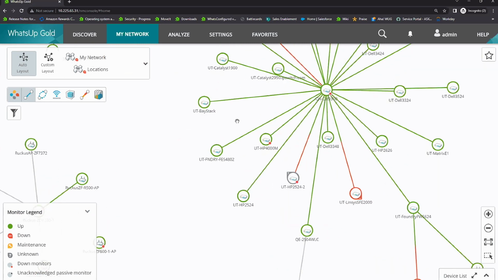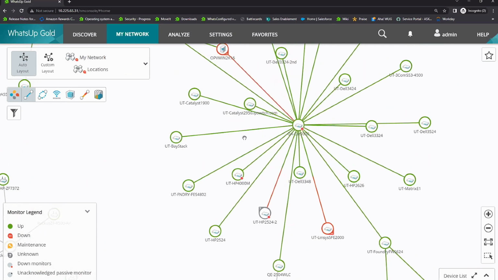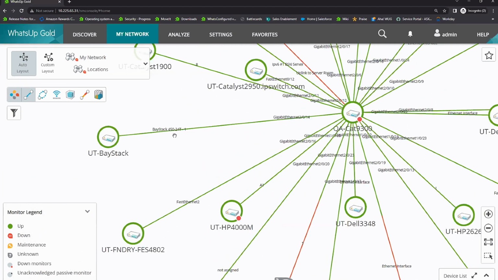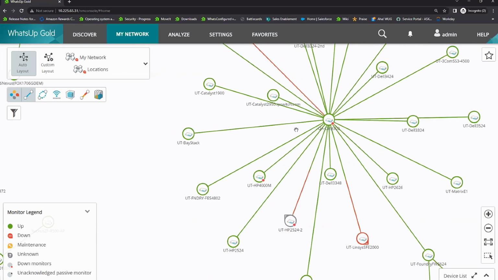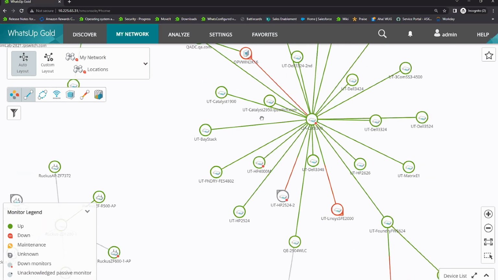Now, it does layer 2 discovery. So as we zoom in here a bit, you'll notice that these lines do represent the ports or the links that are connected. These links also represent a status. Again, red is down, green is up. So it will show you if a port is offline or if it's in a down state as it's monitoring these devices.